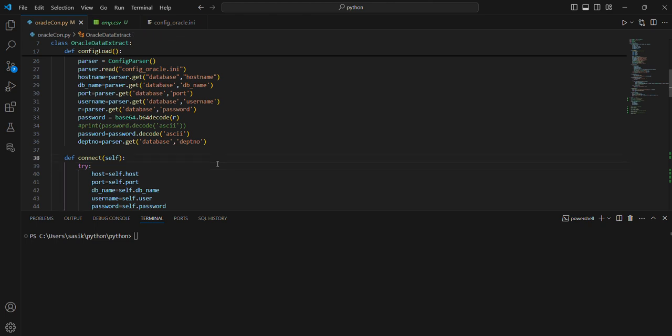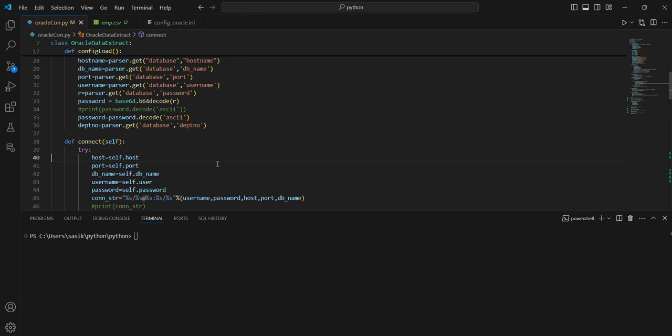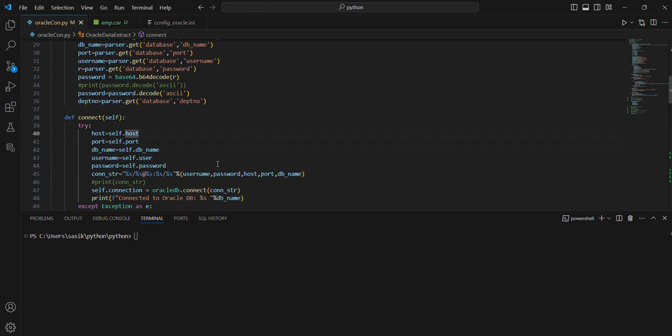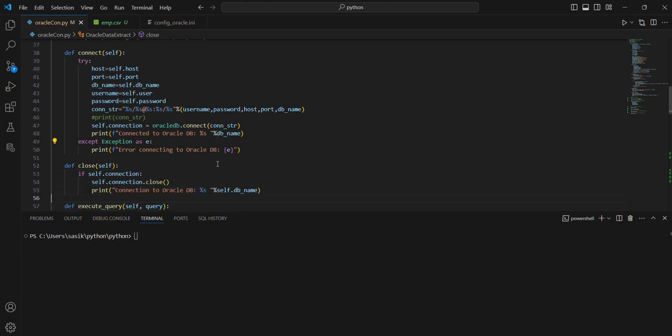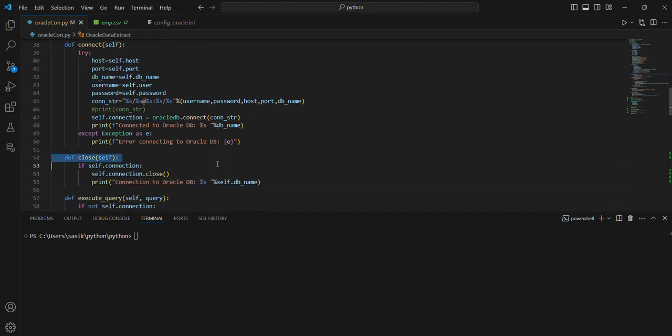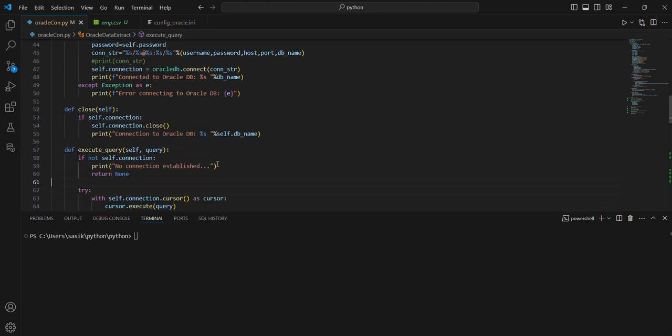Now coming to the connect method, this self object comes from the constructor. Whatever values were already loaded as part of the config method will be loaded. The connection string will be formed, and based on it, it will be passed to the oracledb library's connect method. Once the connection is successfully established, you will see the message database connected successfully. In case there is any exception, it will raise a DB issue exception. Similarly, once the process is completed, finally the close method will be called to close the DB connection. And this is the execute query method.